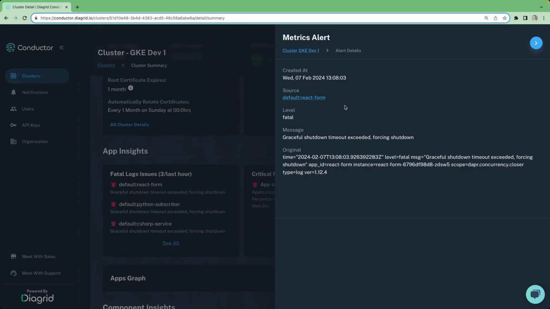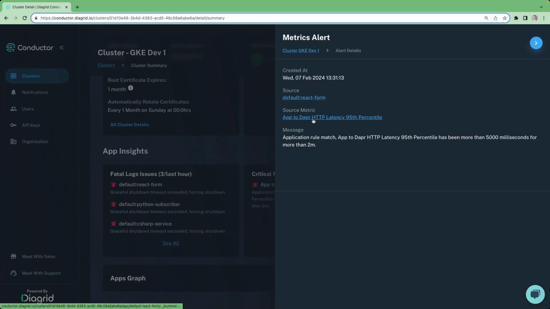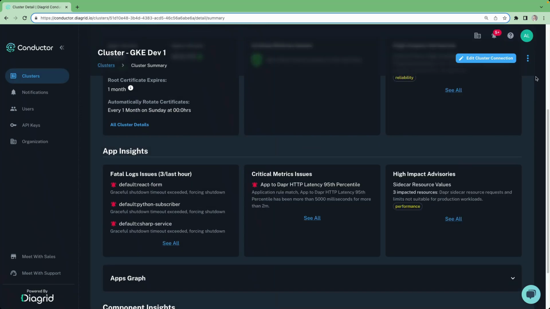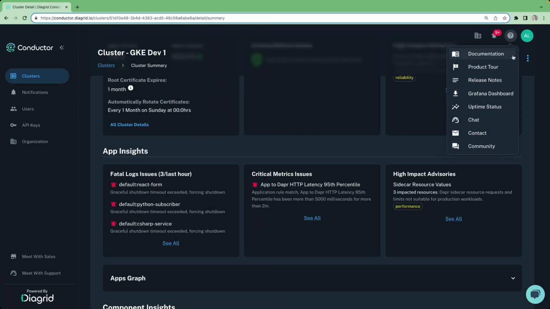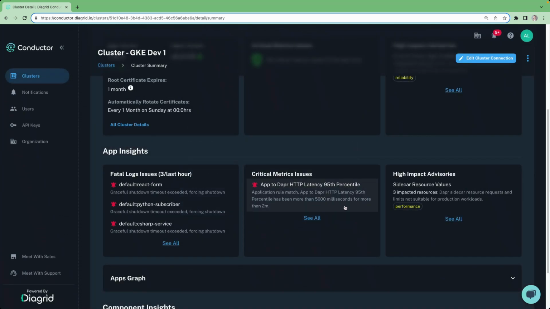Conductor ships with 15 out-of-the-box default alerts on issues such as high HTTP error rate and sidecar containers in crash loop backoff. All alerts from the dashboard can also be sent externally via email or webhook for increased integration, allowing Conductor to be your one-stop shop for Dapr monitoring. Alternatively, download the Conductor Grafana dashboard template for use with Prometheus and Grafana monitoring systems.